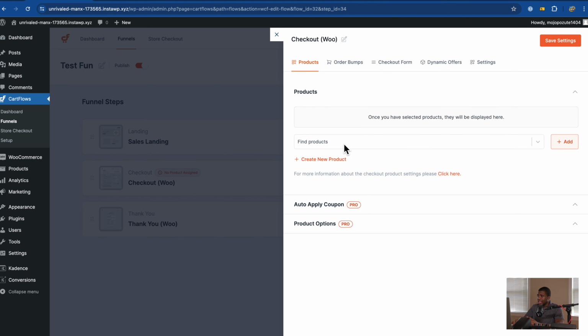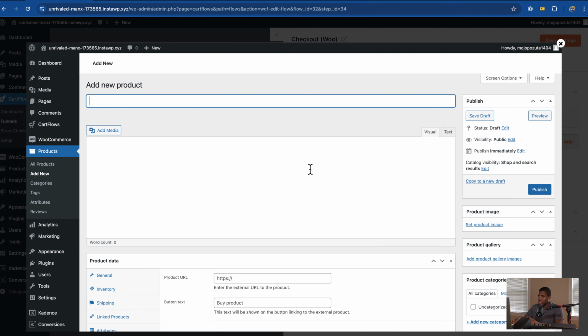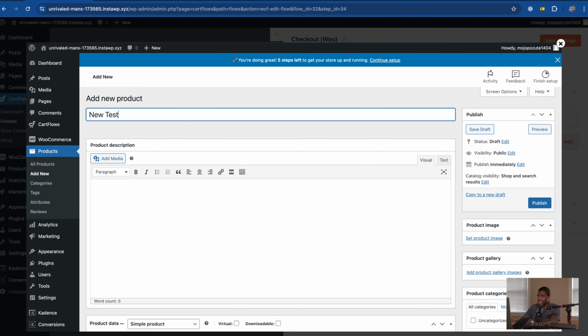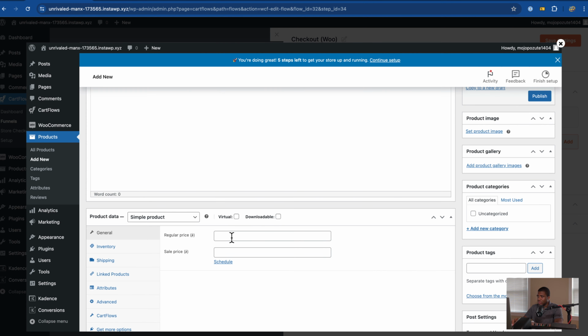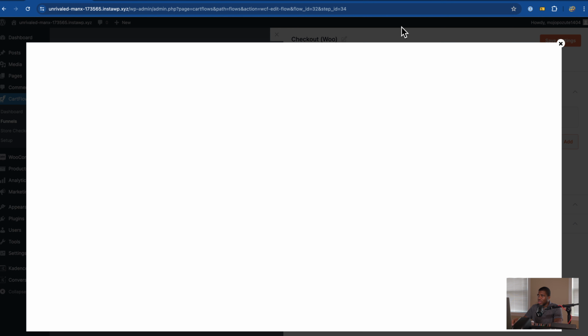So for instance, it says find products. We have none. You can add or you can create. We're going to create, add new product, new test 1. How much is it worth? 20, virtual, publish. So notice how it opened up a new interface.